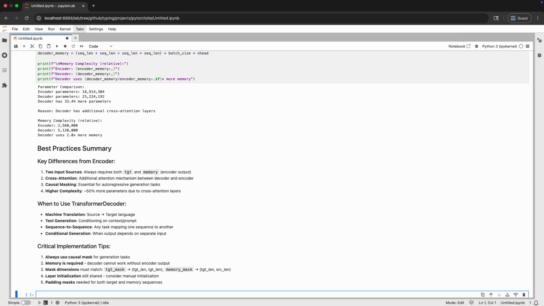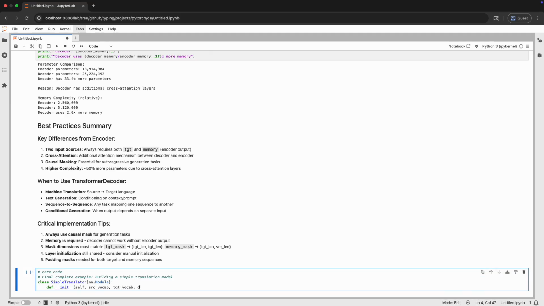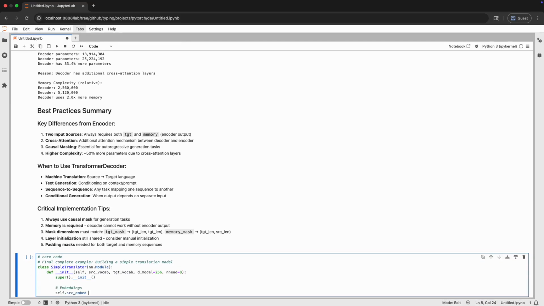Critical implementation tips include always using causal masks for generation, remembering that memory is required from an encoder, ensuring mask dimensions match correctly, considering manual layer initialization, and using padding masks for both target and memory when dealing with variable length sequences. Finally, let's build a complete simple translation model that puts everything together.